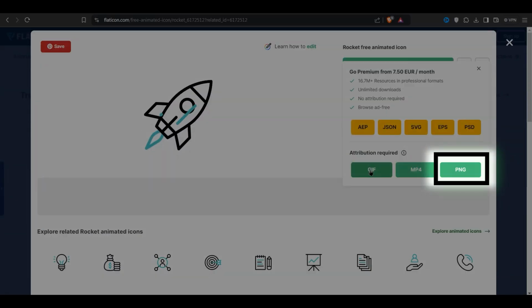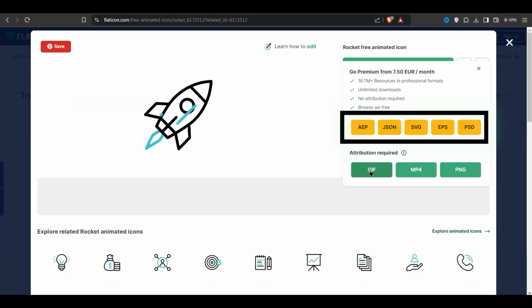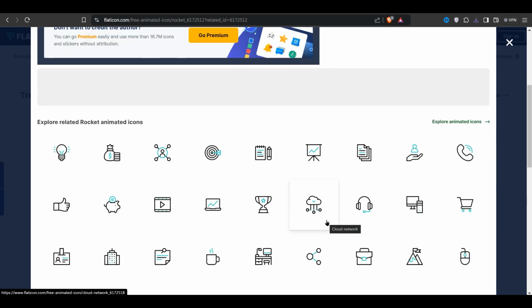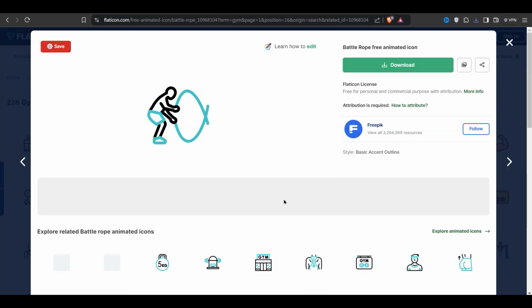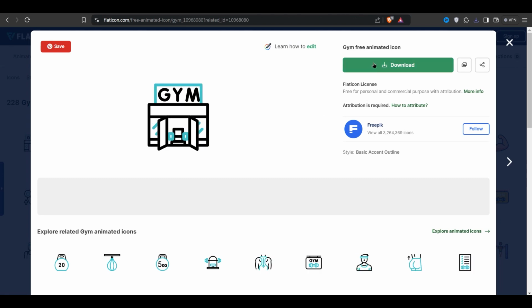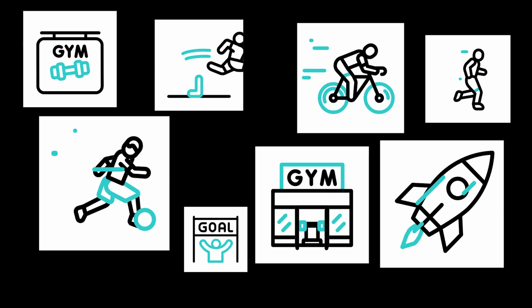And if you like the PNG format, you can download it as PNG to use in your project. There are more file types available, but you need to buy a subscription to get access to After Effects and Photoshop files. I have an idea for fitness and success, so I downloaded some of the icons. You can use the search bar to find animations better. I typed in gym, fitness, and other words related to fitness and exercise. Now, I've downloaded these animations.